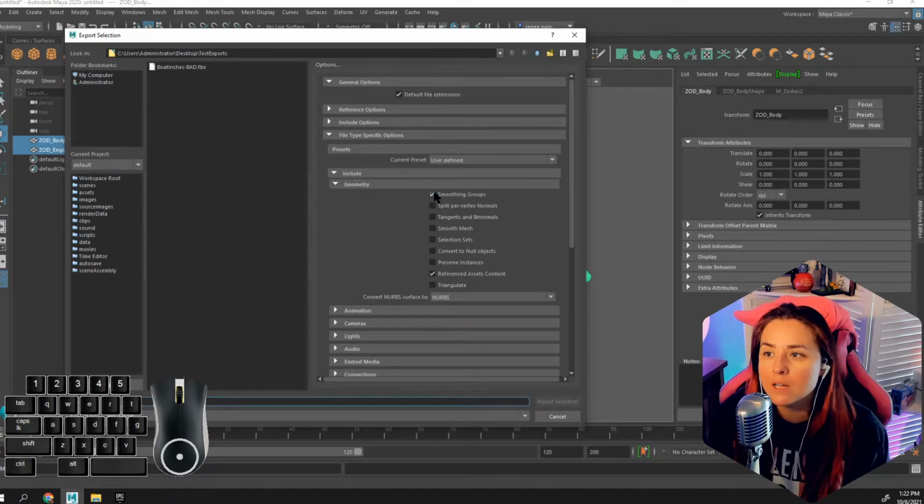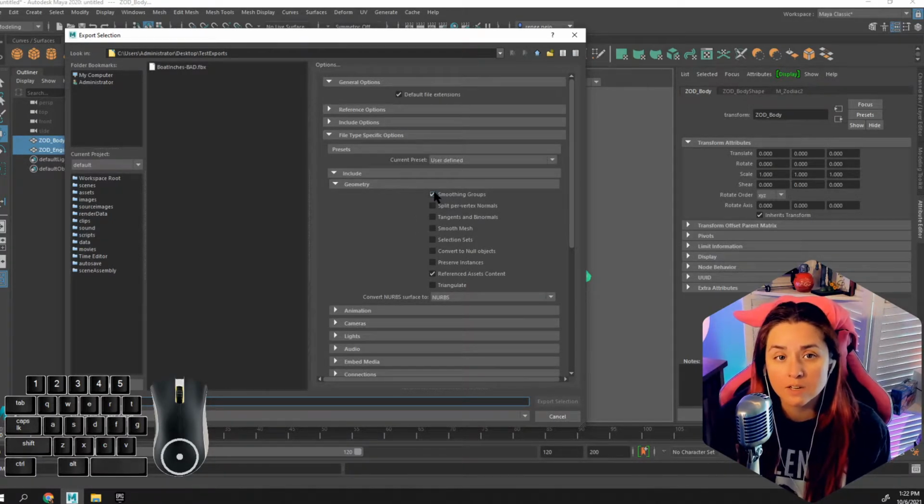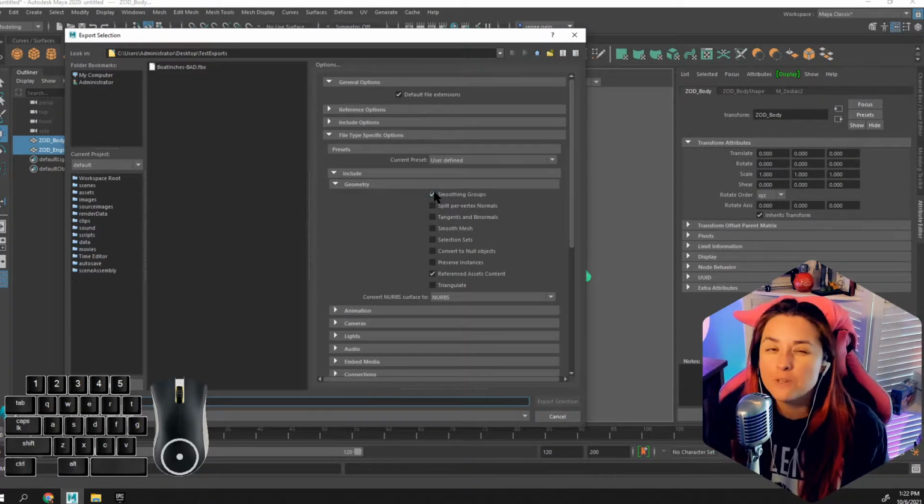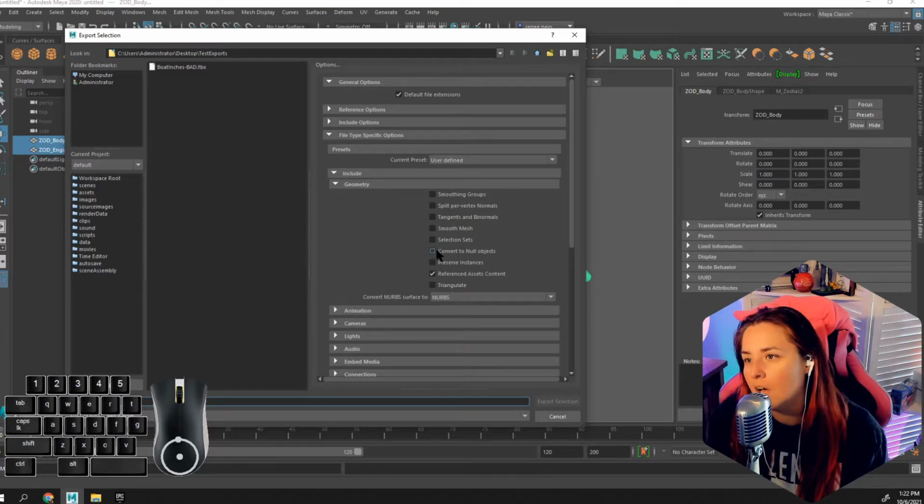Smooth mesh on will smooth out your mesh and could bake in additional mesh data, and maybe you do or don't want that. If you don't want your mesh to be smoother, you could just turn it off. Yeah, smooth mesh. Sorry, that's what I meant to say, smooth mesh. Smoothing groups is different. Convert to null object.